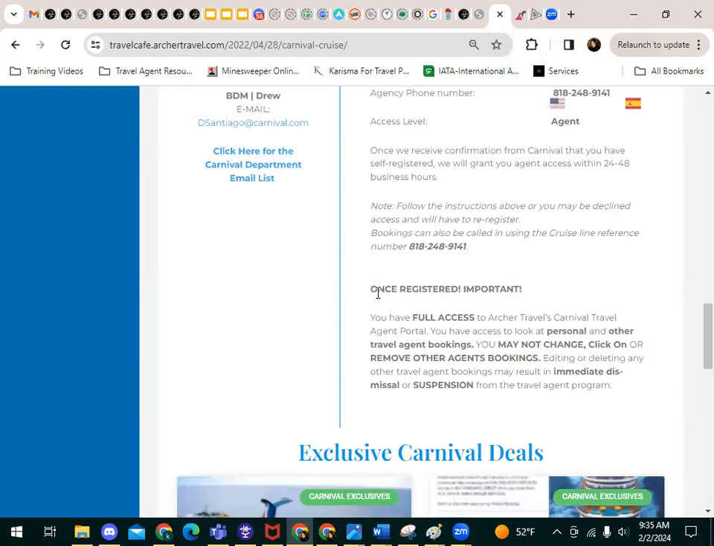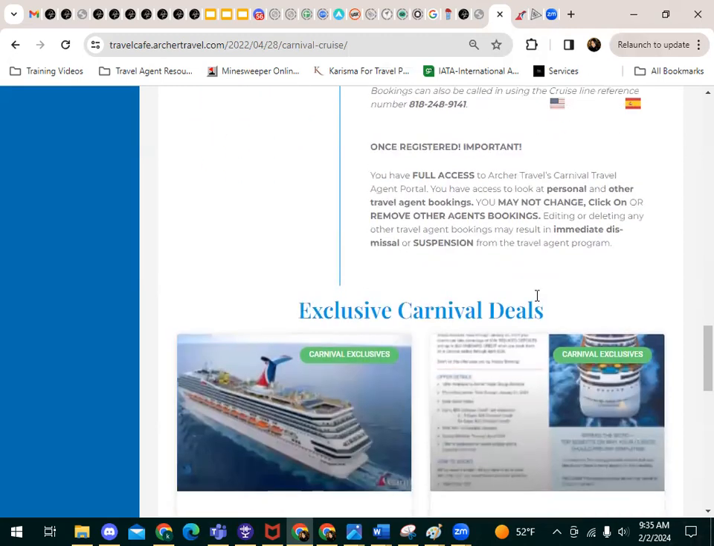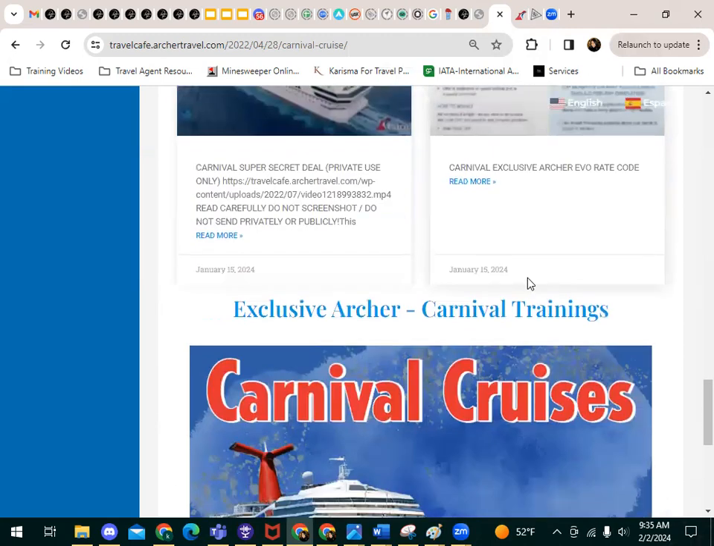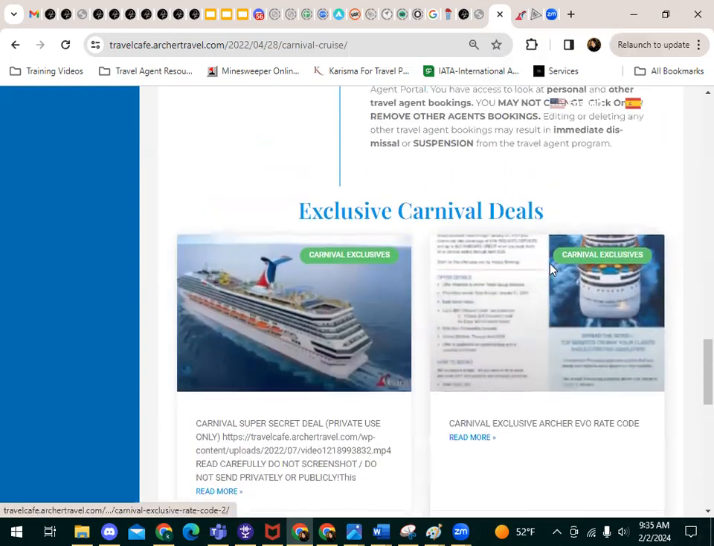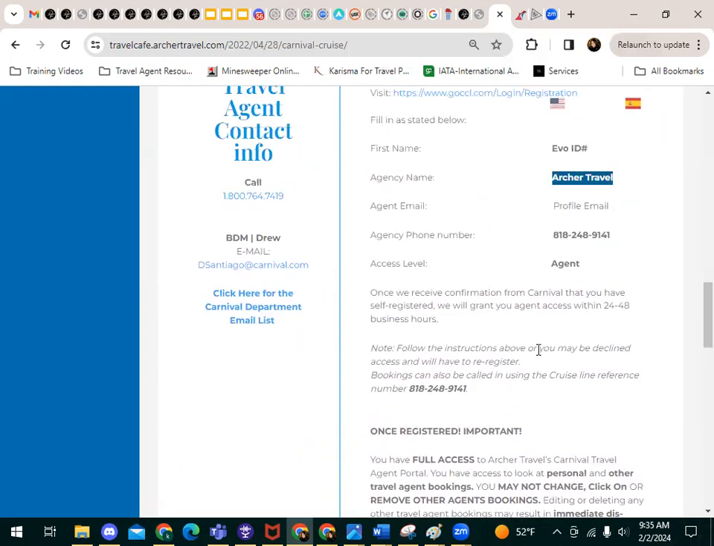So that is that. Notice that it says, once registered, this is important, you have full access to Archer Travel's Carnival Travel Agent Portal. You have access to look at personal and other travel agent bookings. You may not change, click on, or remove other agents' bookings. Editing or deleting any other travel agent's bookings may result in immediate dismissal or suspension from the travel agent program. So be mindful that you're following all of the rules. And certainly you don't want to mess with anyone's bookings, because you don't want anyone messing with your bookings, okay? So just make sure that you're following those registration requirements.